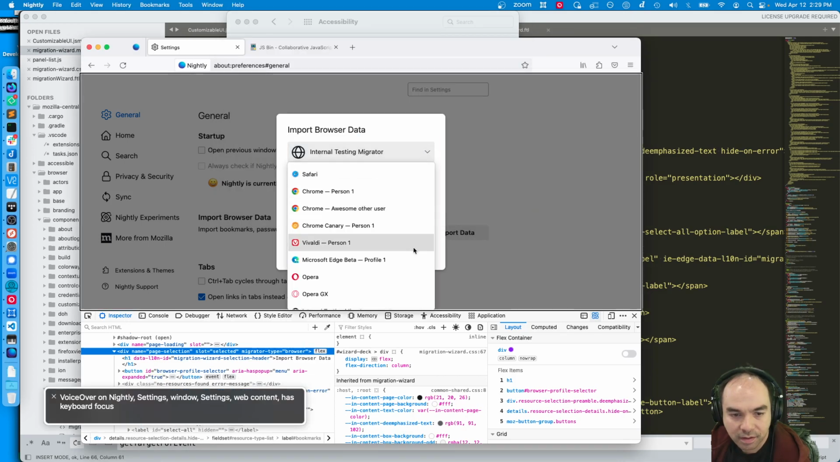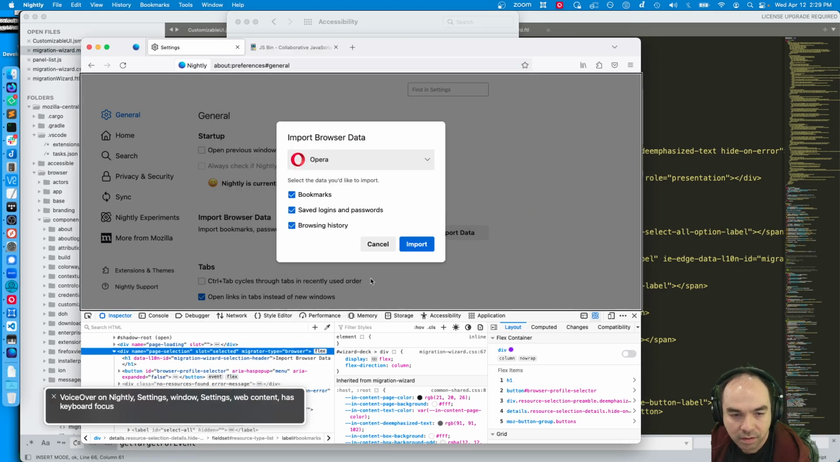VoiceOver on Nightly. Settings, window. Settings, web content has keyboard focus, Opera. You are currently on web content. To enter the web area, press Control, Option, Shift, down arrow.